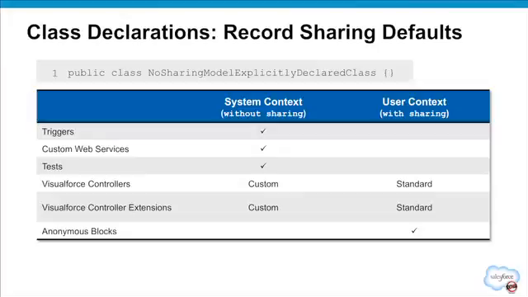So if a trigger is either executing code within the trigger or calling a class that doesn't have the keyword, we run in system context. If it's a custom web service, it runs in system context. If it is a test, that also runs in system context, although I will show you later on when we write our test code, there's a special method called system.runAs, in which case you can create code to emulate whether or not the user has the ability to do it or not.